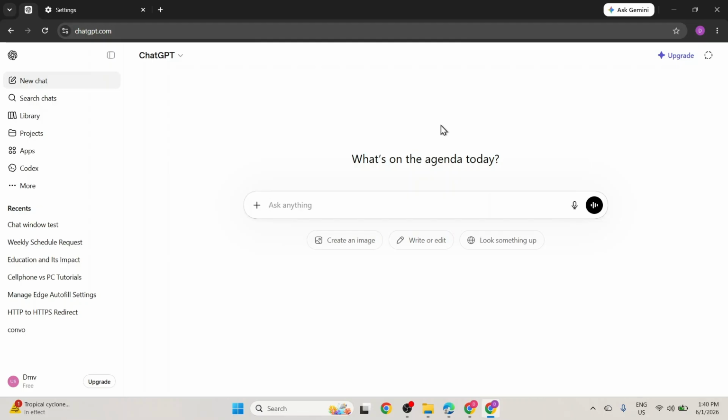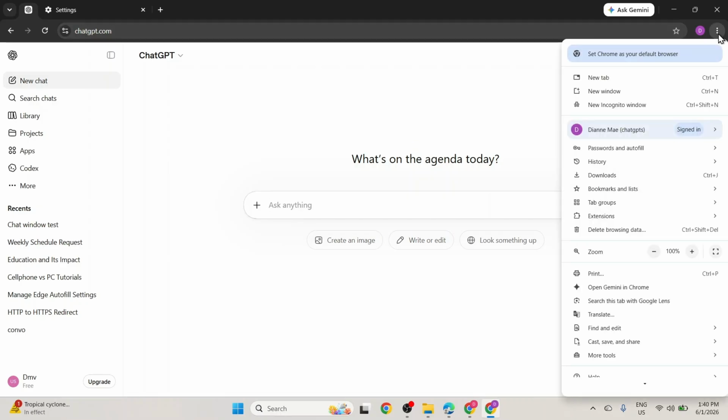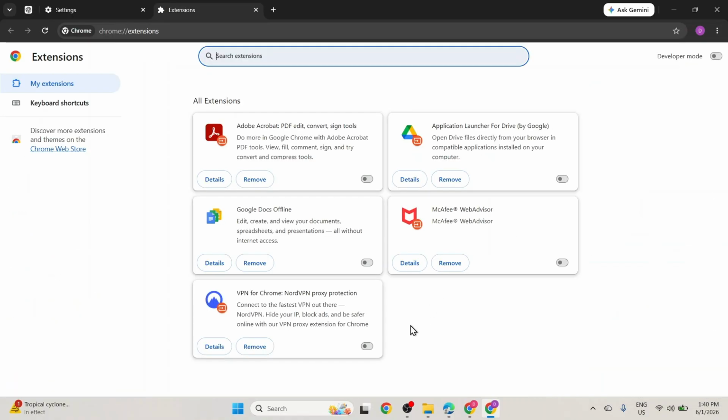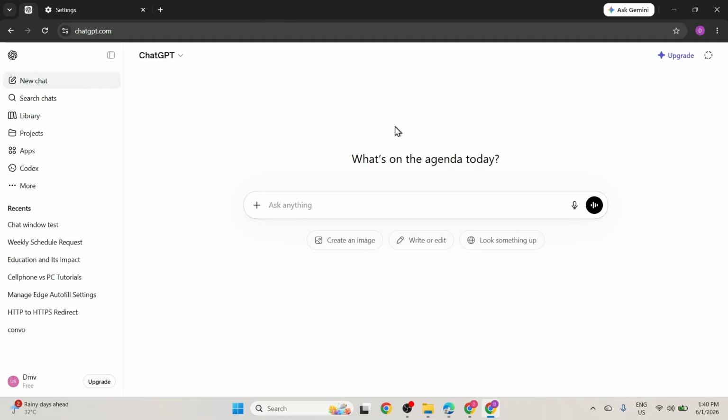Sometimes extensions can cause redirect loops, so for the third solution, I click the three dots menu, go to Extensions, and select Manage Extensions. Here, I toggle off my active VPN extension and close the tab. Check your connection again. If you are still having trouble, the fourth solution is a complete network and DNS reset.